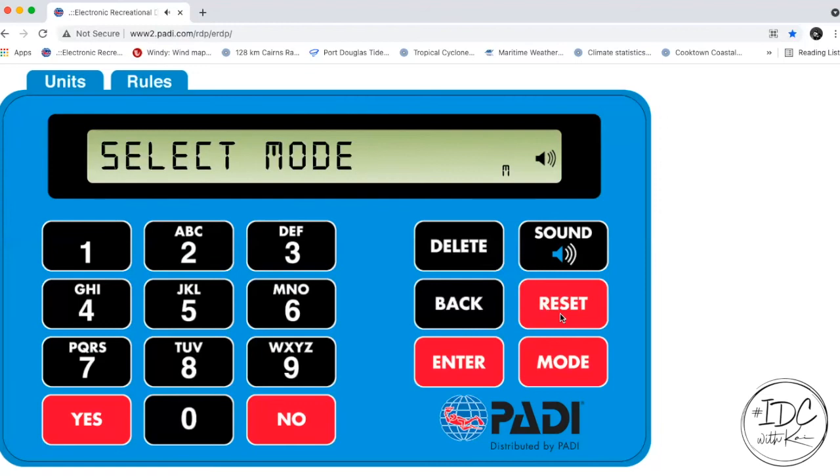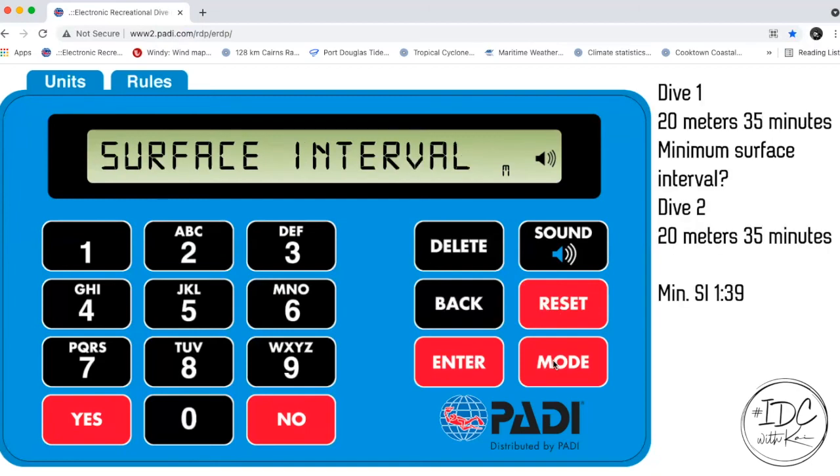What else can this little machine do for us? Dive planning. We have now looked at dive planning as such, in the fact that we can do normal dives and we can do multi-level dives. But let's have a look at surface intervals. So calculating a minimum surface interval.